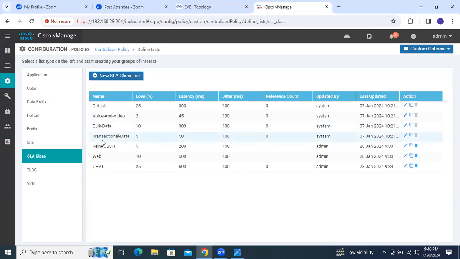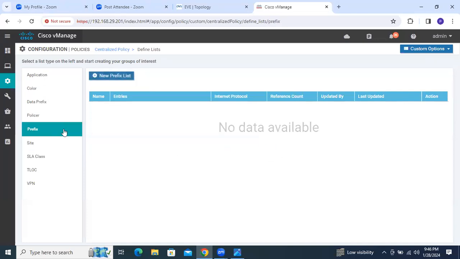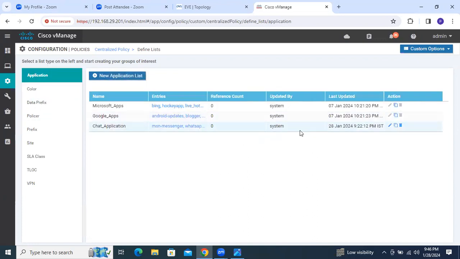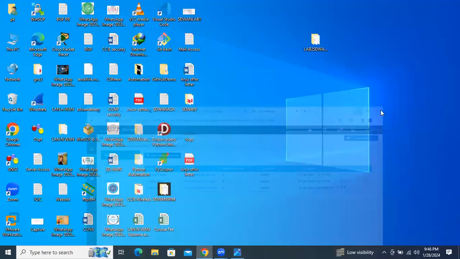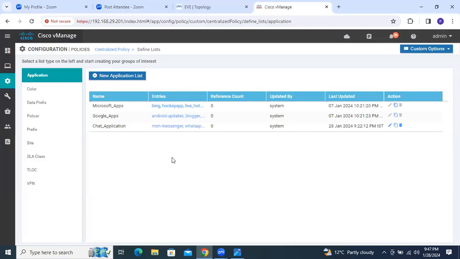Okay, then we created the sites. Site also we used. Prefix not yet created, but we'll create it. Application we have created. So now we have covered application aware routing. Now we need to discuss the deep packet inspection. There was one box, guys, that was strict. What was the purpose of that?